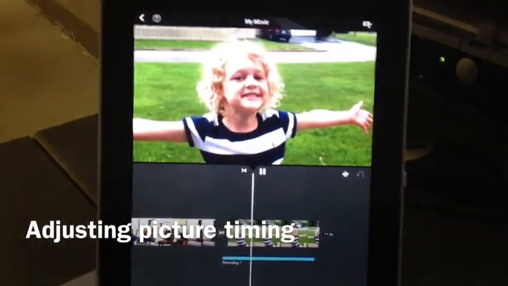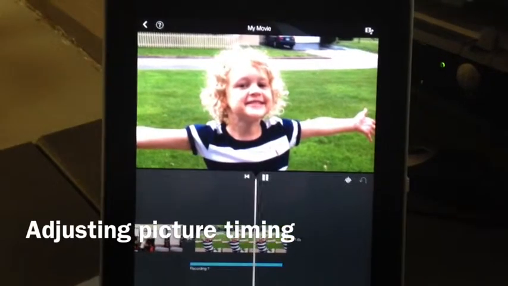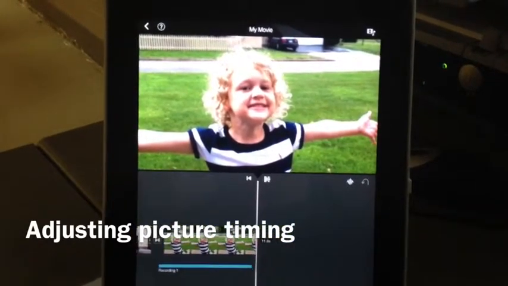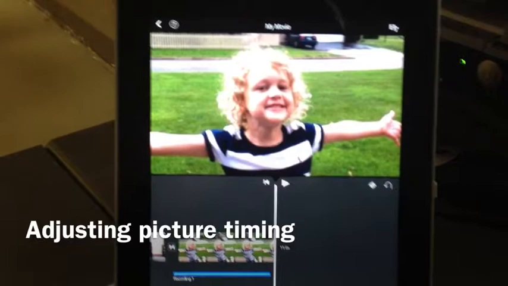I once caught a fish this big. All right, looks perfect. So that's how you do that.